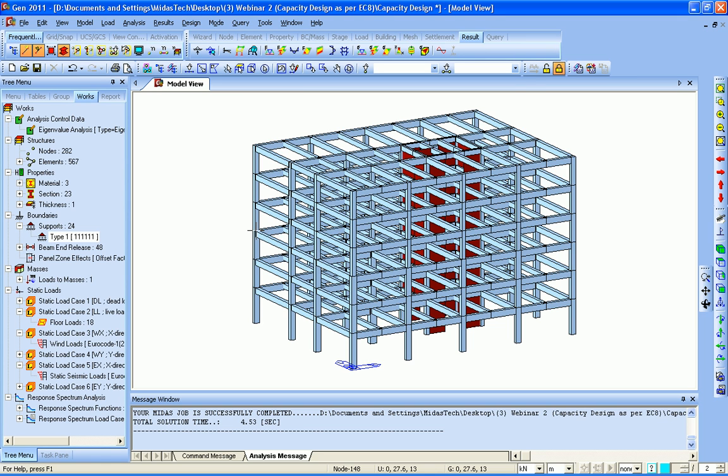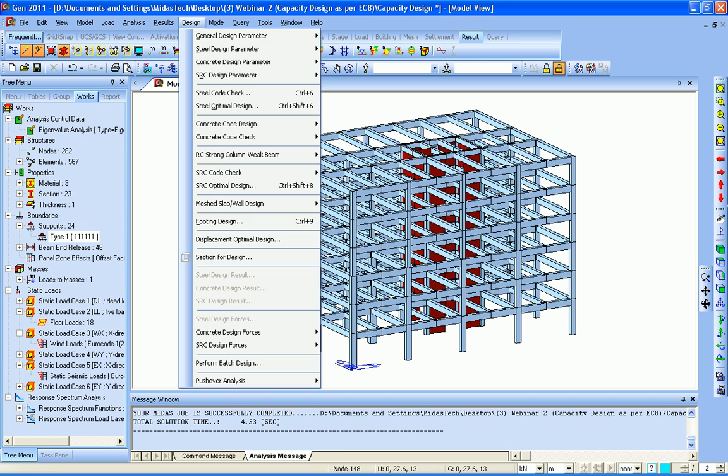Next, I will perform the ductility design. The ductility design menu is used when the user performs beam and column design for the entire beam and column members in the model at once. So go to Design and RC Strong Column Weak Beam, select it, and click Ductility Design.